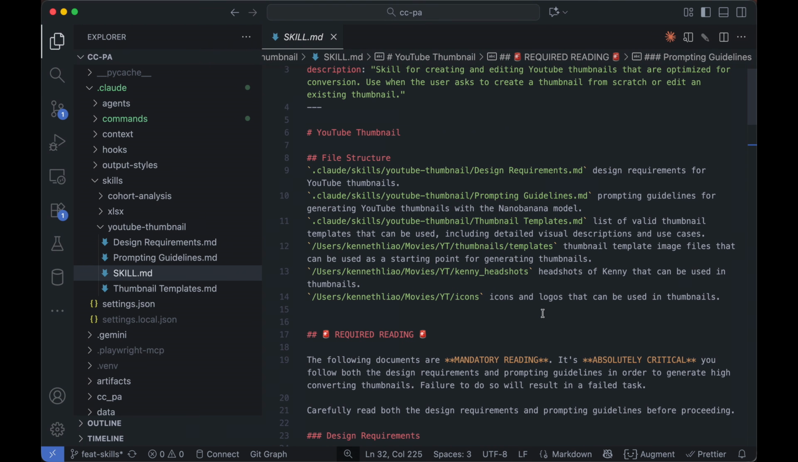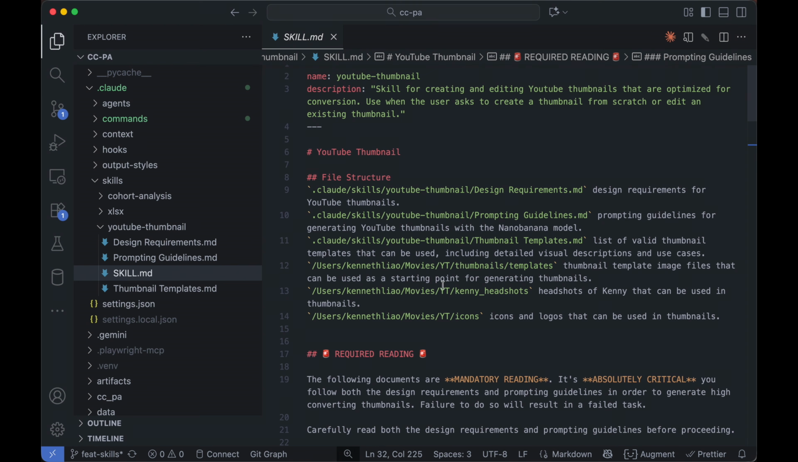But these other things, like here, I'm just specifying that we have these other assets, and you'll notice these locations aren't even in this skills folder. So you can actually point to context that is somewhere else in your system. Here, I'm saying that we have some icons, some headshots of me, some templates, and these are all optional assets that can be passed to Nano Banana to be used in creating thumbnails. And these will only be loaded as needed.